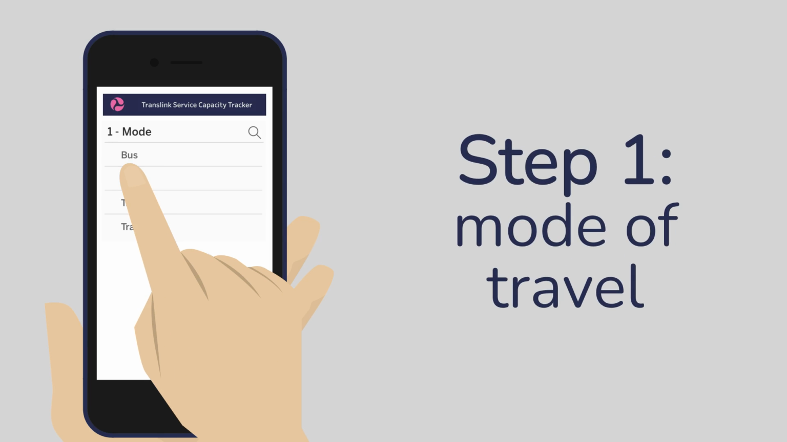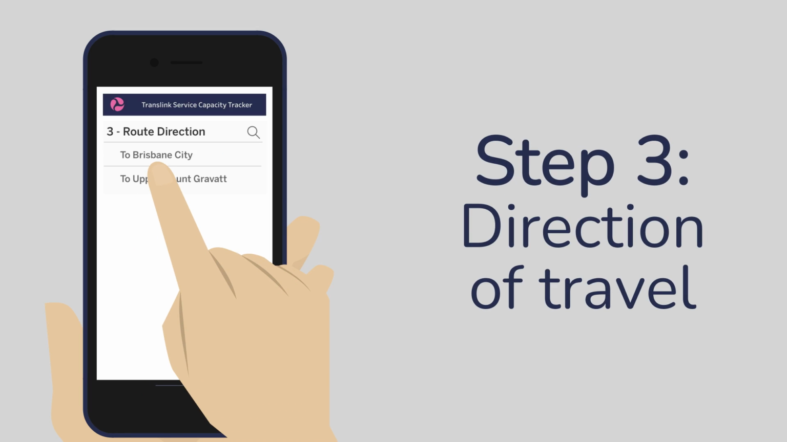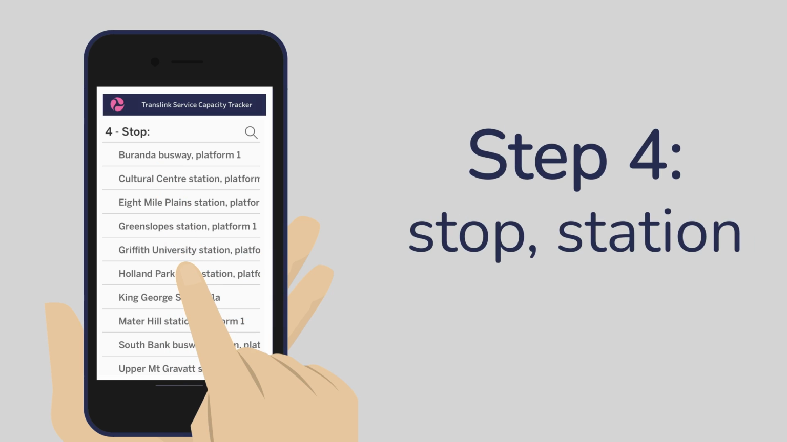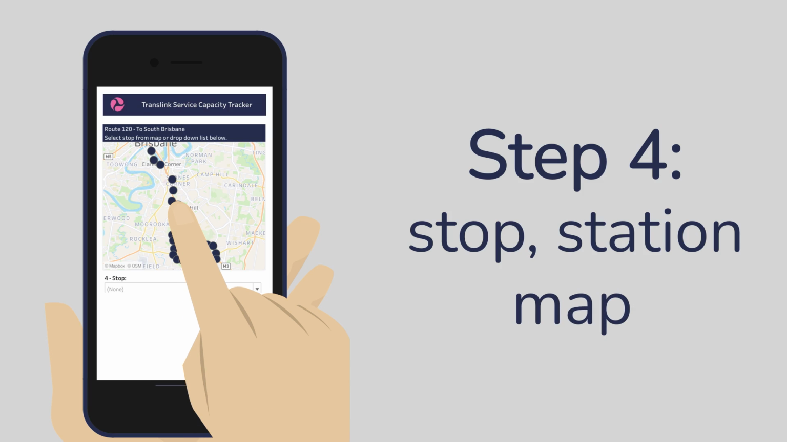Step 1. Select your mode of travel. Step 2. Choose your bus route, train line, or ferry service. Step 3. Pick your direction of travel. Step 4. Select the stop or the station from the drop-down box, or use the new interactive map to choose where you want to board your service.